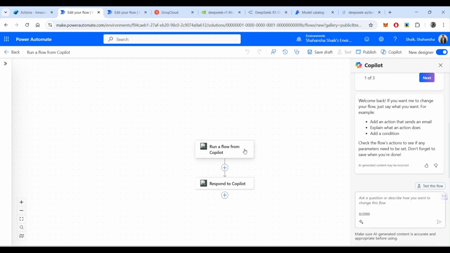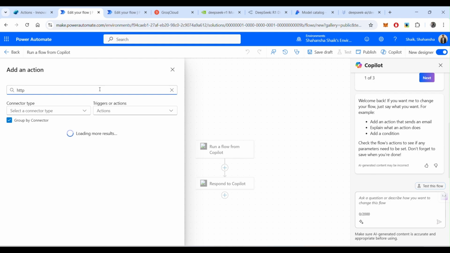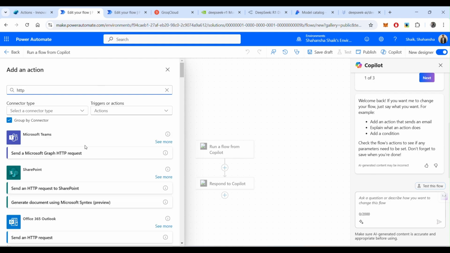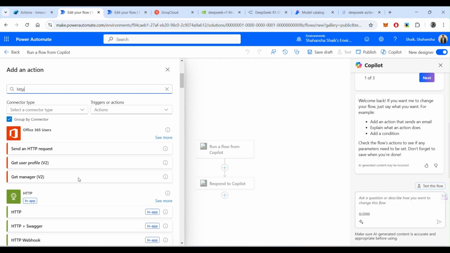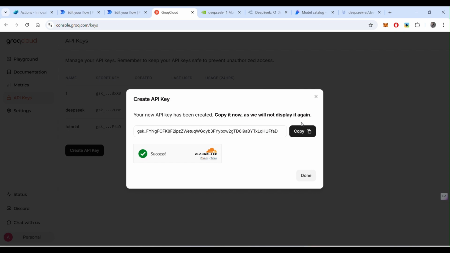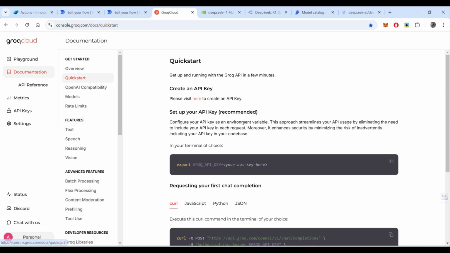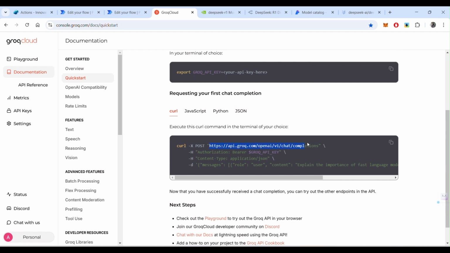Now I have got run a flow from Copilot, and respond to Copilot. Now I'm going to add a new step called HTTP. So when I say call HTTP, there will be just a basic HTTP call. And this HTTP, what is the URI? This is something which I can go and get from here, model documentation, quick start, and here it is. This is the endpoint. So I'm copying the endpoint.